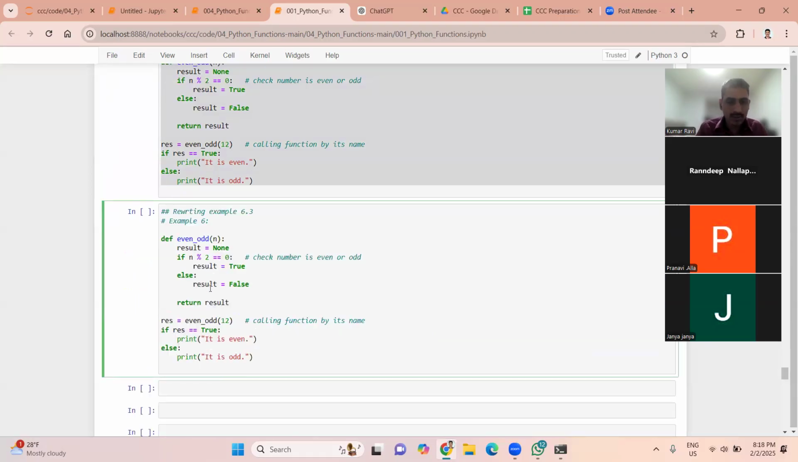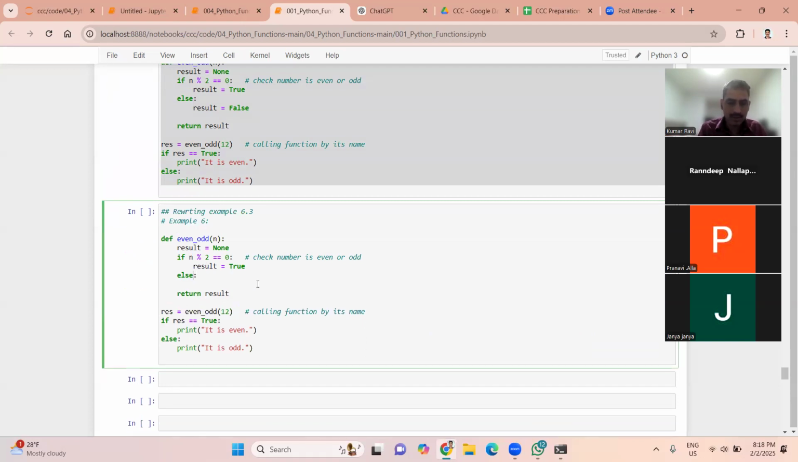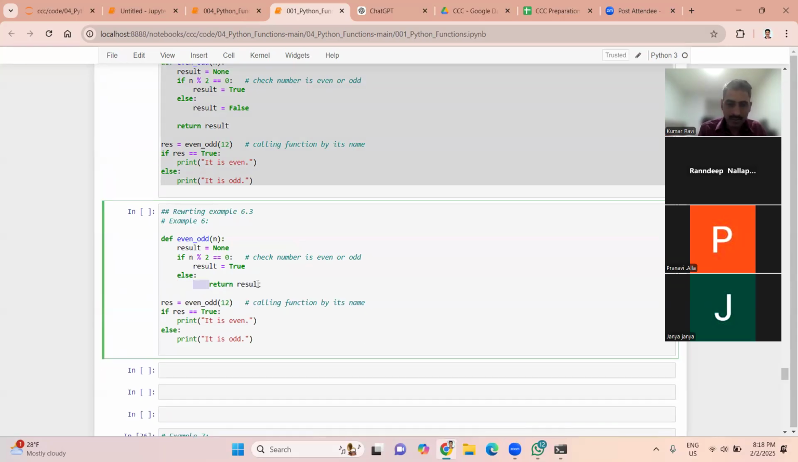I'll just ask you one question here. Suppose that due to some reason, I do like this. You have to tell me what is going to happen if I do like this. Or let me make it simpler. I'll pass 11 here. You need to tell me what will be the output of this code.